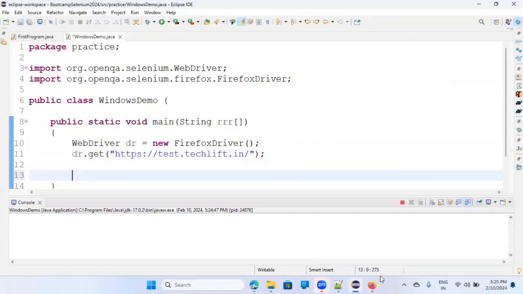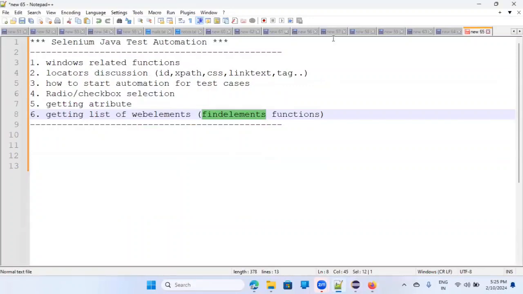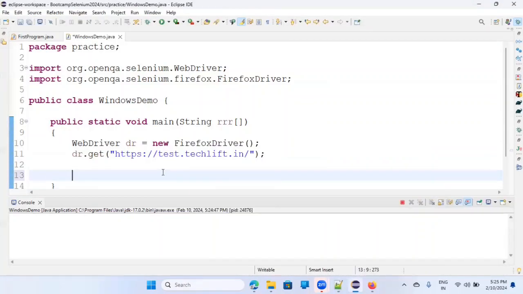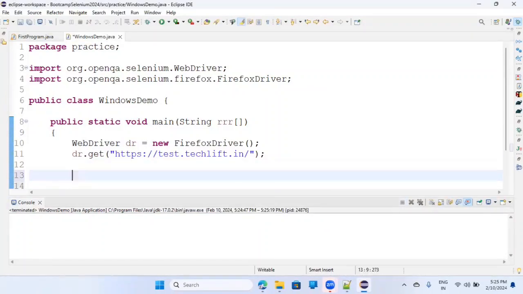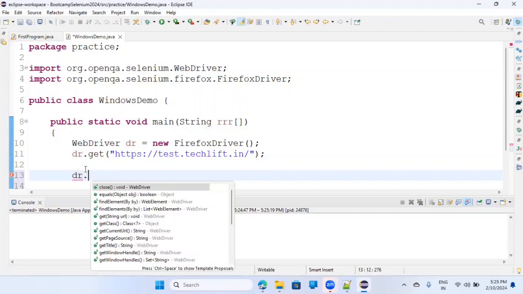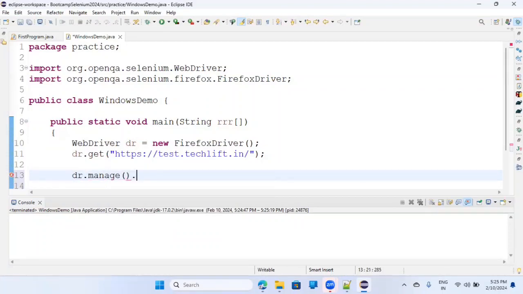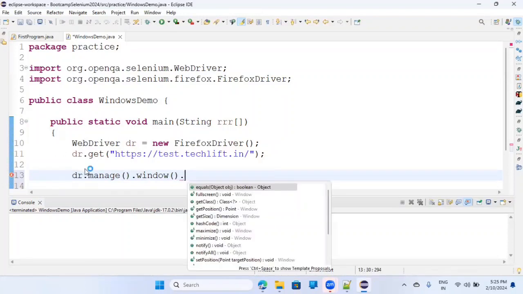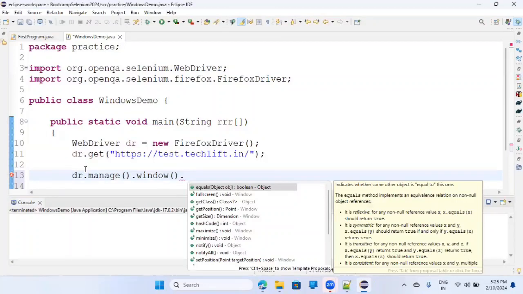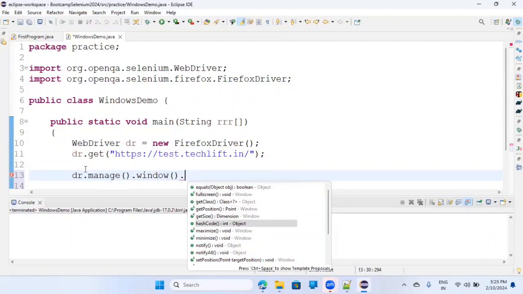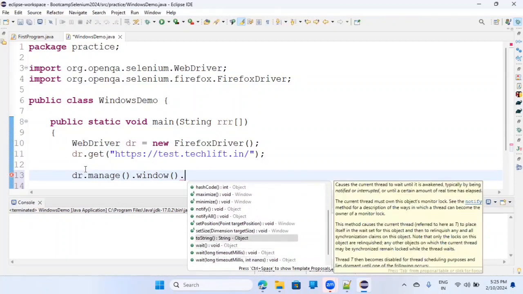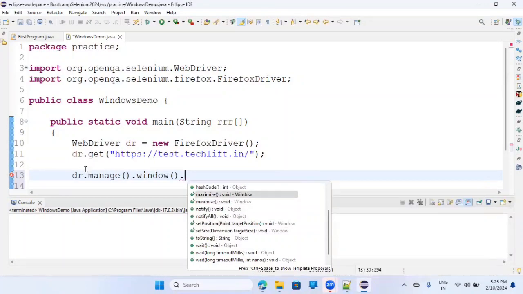Fine. So as per today's agenda, what we want to do, we want to learn about Windows related functions. So let's do that. So here I will say driver dot manage. So all the window related functions are here. Driver dot manage dot window, and then there are functions. Okay. Now when I say dot, it shows me a lot of things. So there is full screen, but basically the function to minimize or maximize is this.